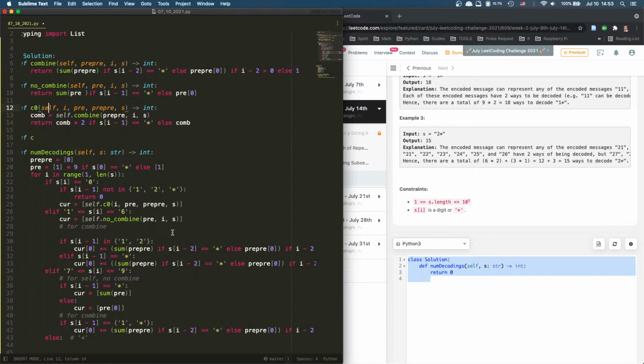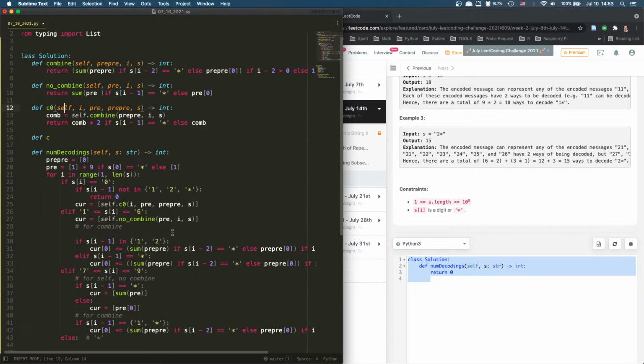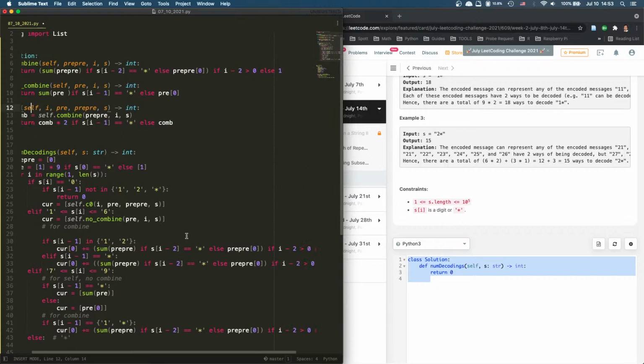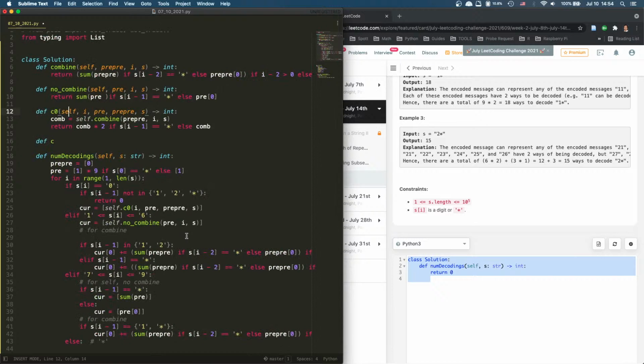Hold on. Let me think. We get a combine, right? And then we say a combine times 2. And here is the same thing. Okay. I minus 1 is in 1 and 2.